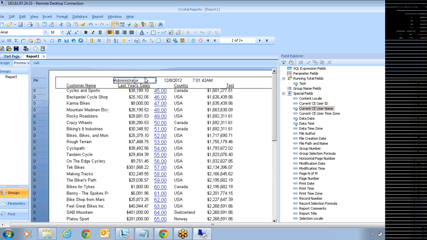So that CE username is going to give you the person who logged into your report, and CE user time zone, your Business Objects Enterprise server time zone, is going to give you file author. So the person who created this report, all that information you will be able to see.